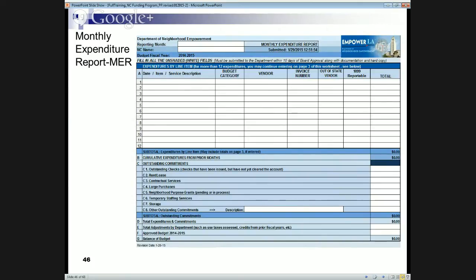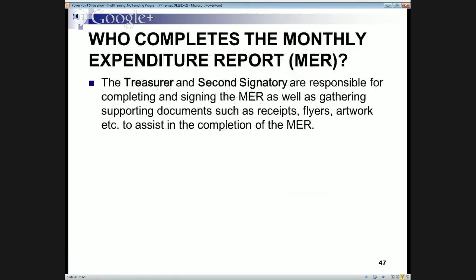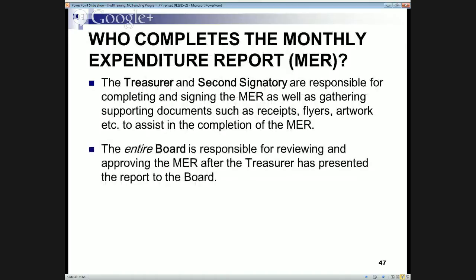Okay. The monthly expenditure report. Again, this is the reconciliation that everybody keeps talking about, everybody keeps dreading, because it's the monthly expenditure report. This is a recap of all the neighborhood councils' monthly expenses. Again, you said it, we heard it, we did it. We streamlined this process this morning.